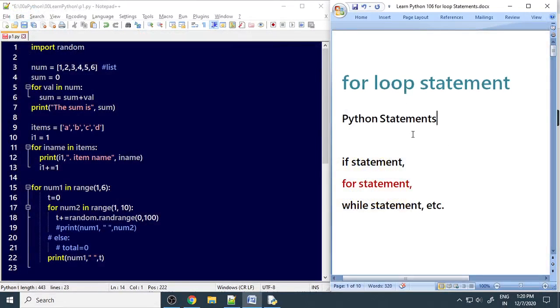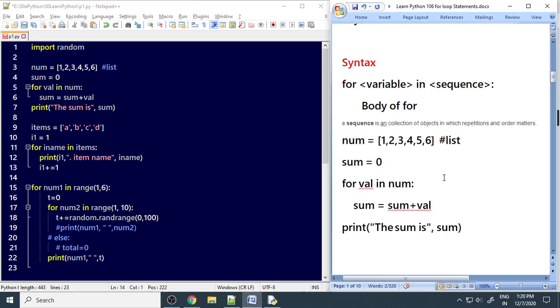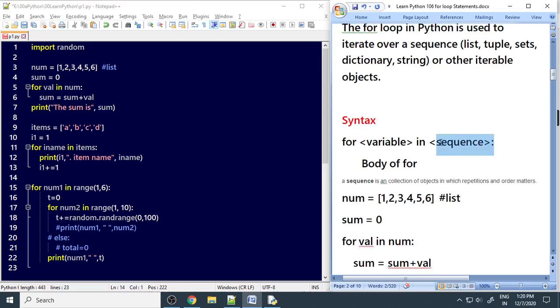As we discussed in the previous class, the if statement, and even for, is very important. But here the for loop is a little different from other languages. Here the for loop is mainly used for a sequence. So let us understand what a sequence is. A sequence is a list of items. A sequence is a collection of objects in which the order matters.